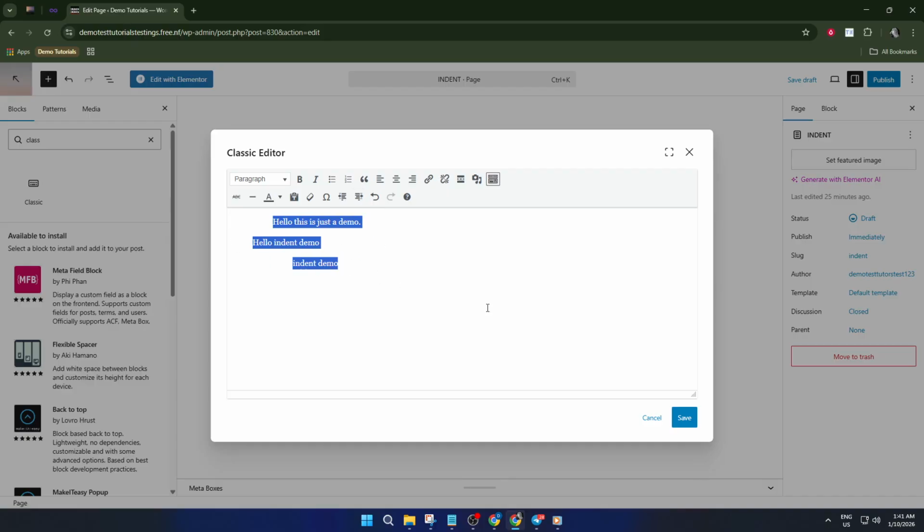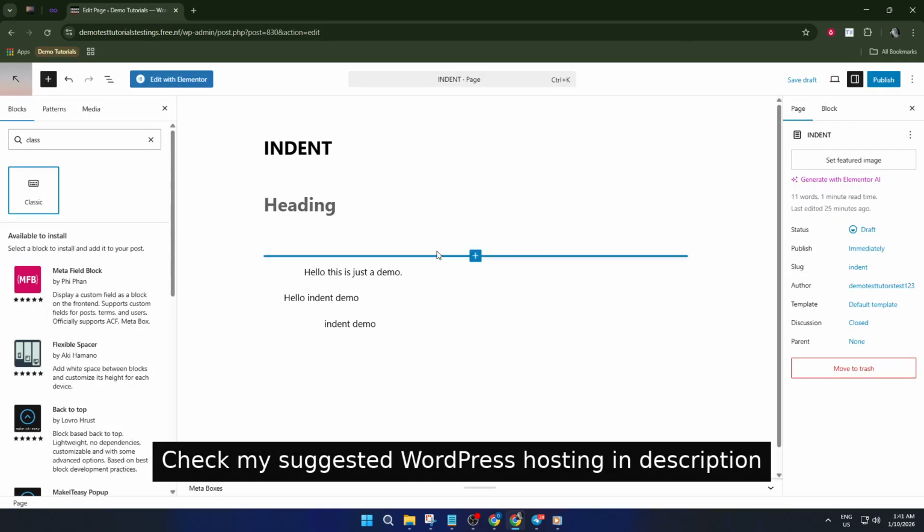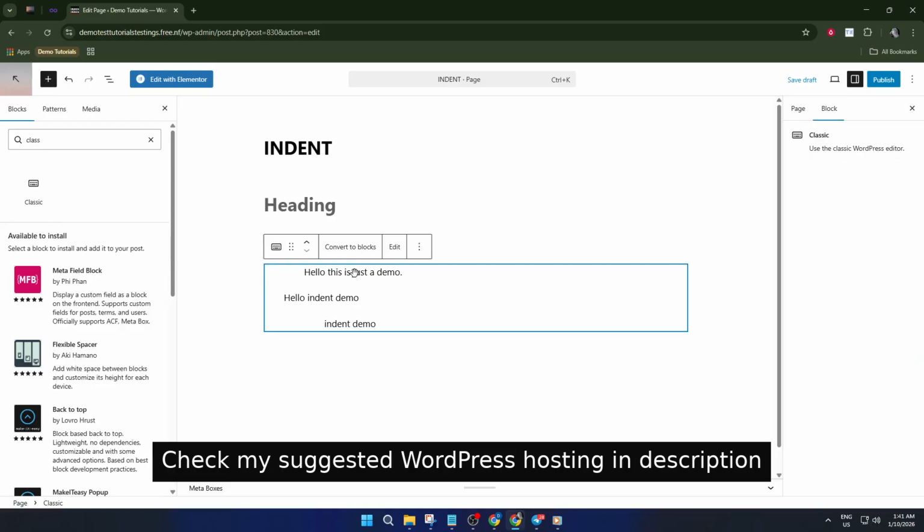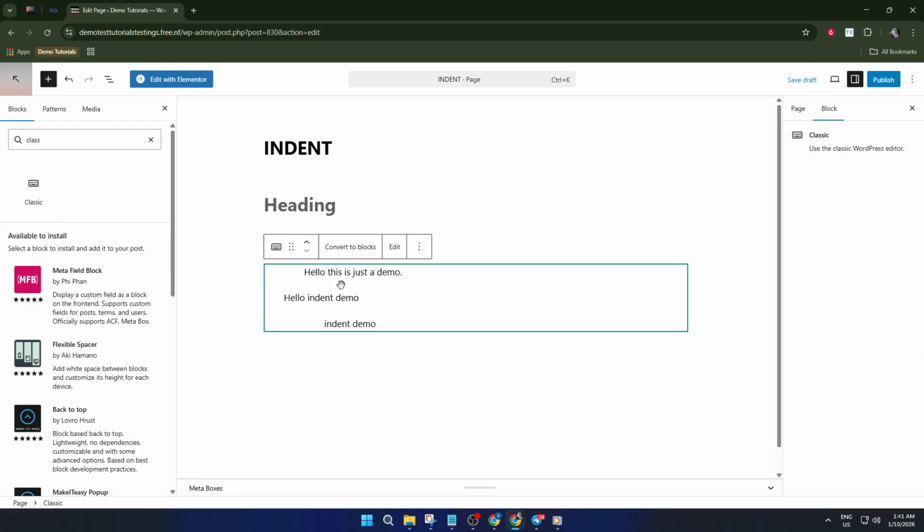Now remember, sometimes these changes will appear more subtle or dramatic depending on your theme and any custom styles you've got running. If you don't see the effect immediately, don't be discouraged. Try previewing your page or experiment with larger padding values. And that's all there is to it. Indenting text in WordPress might take a couple of extra clicks compared to older editors, but with these options, the classic block, the quote or list blocks, or grouping with custom padding, you can get your text looking exactly how you want.